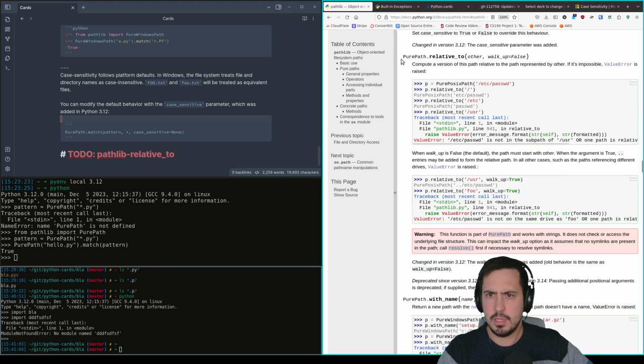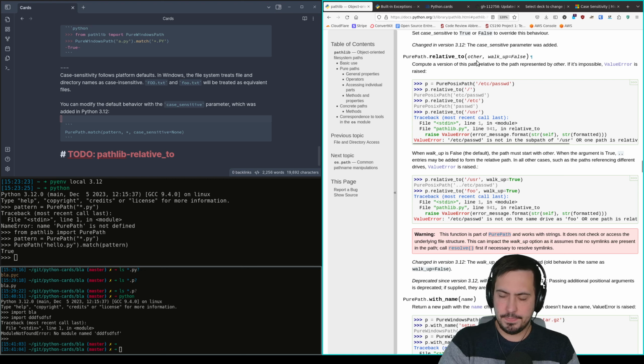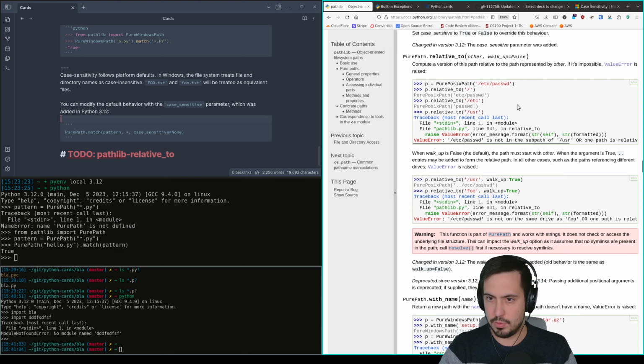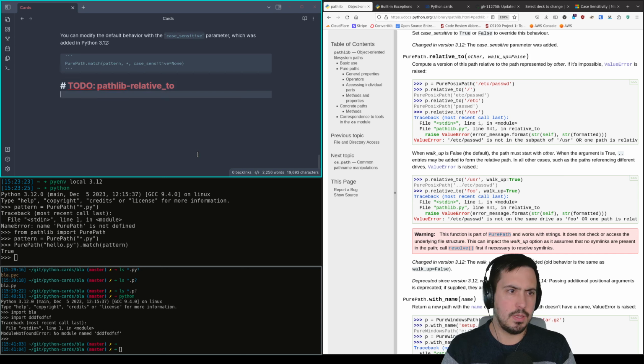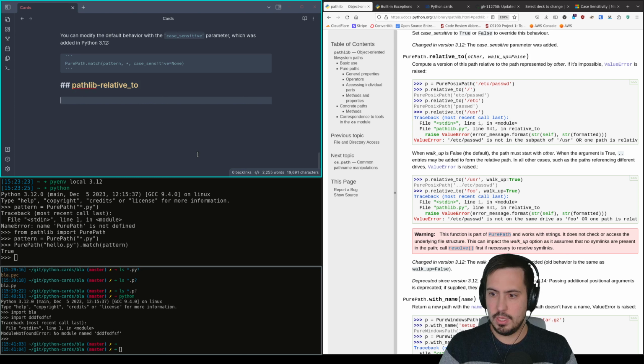So relative to computes a version of this path relative to the path represented by other. And then there's this walk up parameter. It's easier to understand, I think, with an example than with the description. So the question is, you have this path relative to root, it is this one, relative to etc, it is password. And relative to user, it is not relative to user, right? So let's write this down. This is pathlib relative to. Remember, this is the last one we need to do to cover all of the pure paths.